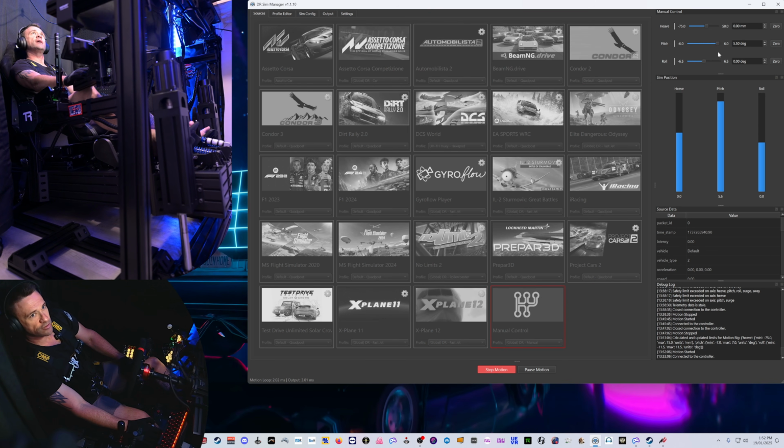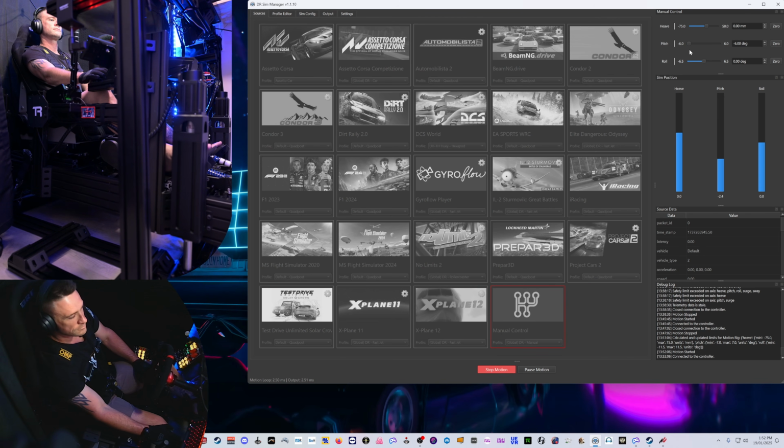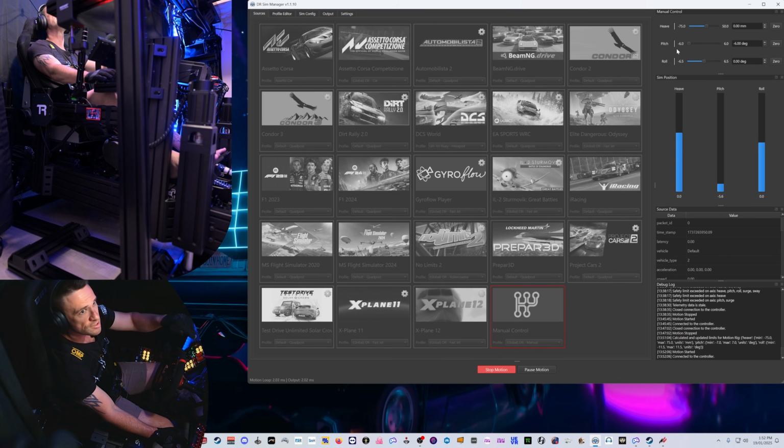Yeah, that's looking pretty good there. We'll go pitch all the way forward. There we go, the Tobii eye tracker just stops short of touching the monitor there, so I'm happy with that. And we'll zero that out.